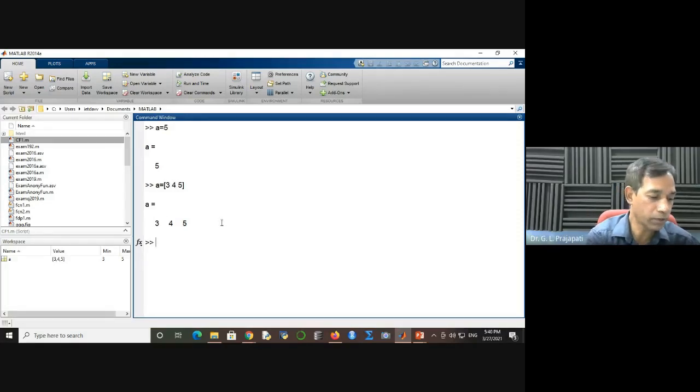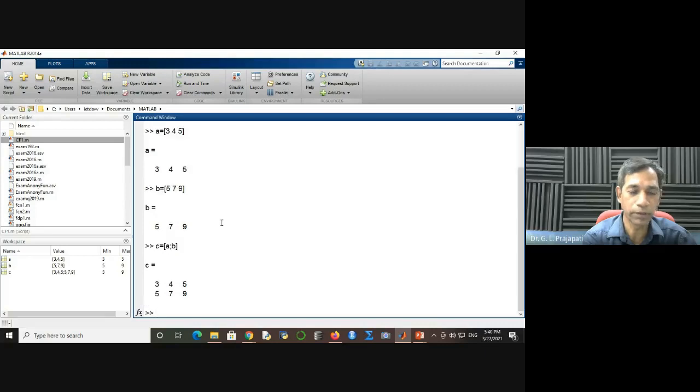You can also have b, like b is equal to, say, 6, 7 or 9. So a is equal to 3 4 5 and b is equal to 7 9. Now you can say c is equal to, say, a is a matrix, and b is also another matrix, and you see that you are getting a two-dimensional matrix here.